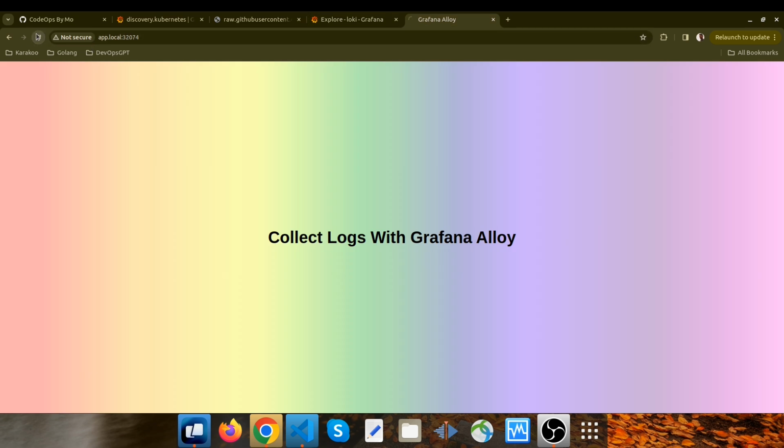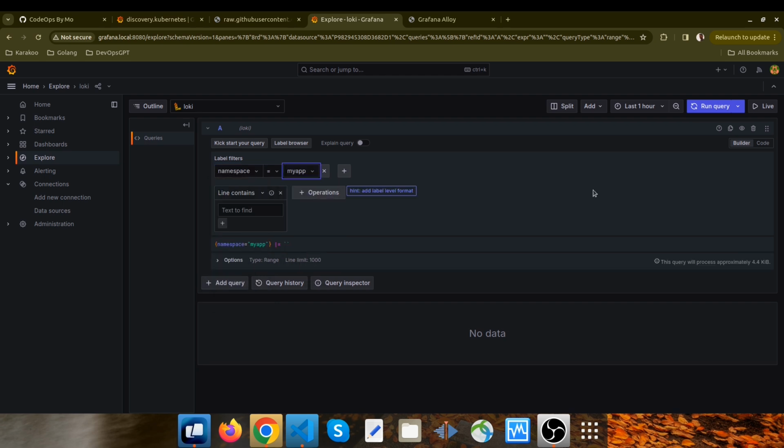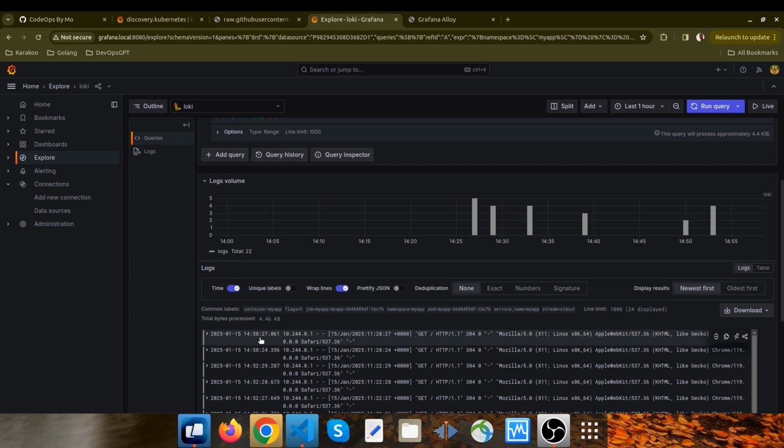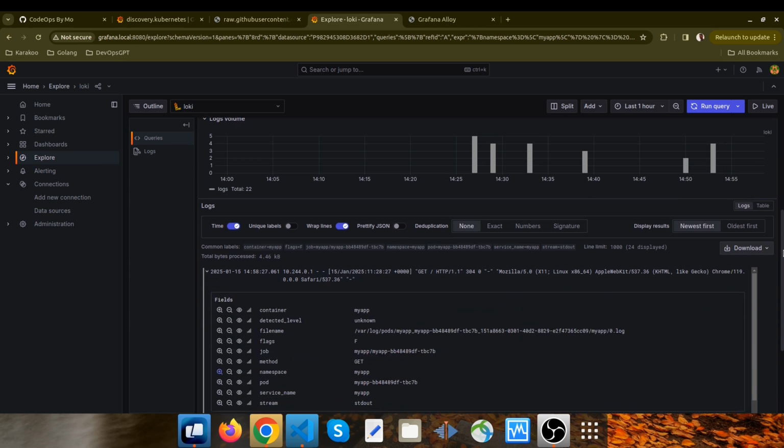So let's go back to Explore once again, and I want to make multiple requests to my application. Go back to here. I click on namespace, my app, and I click on run query here. If I scroll down and click on one of these log lines, you can see that a new label has been added successfully. The name of the label is method and its value is get.